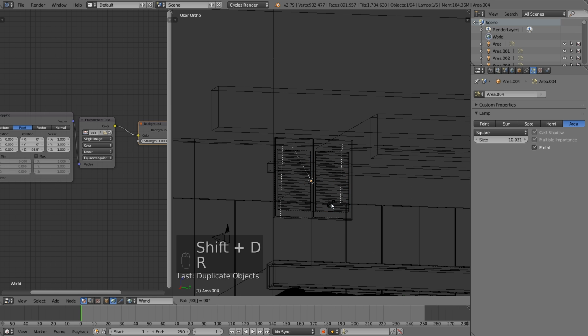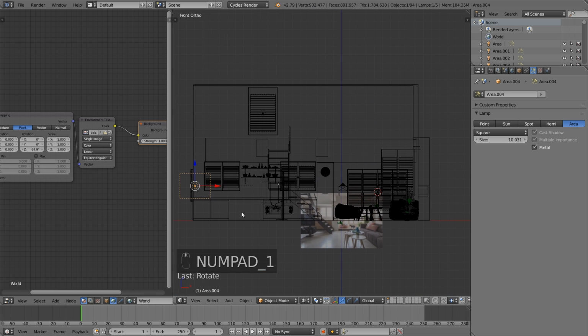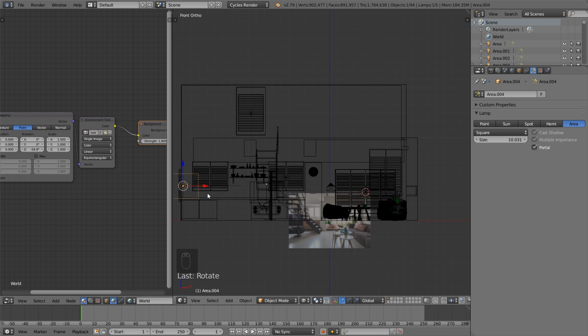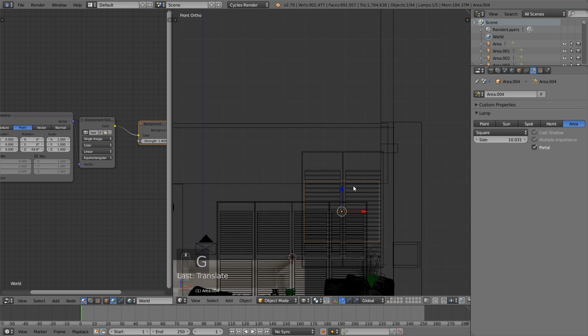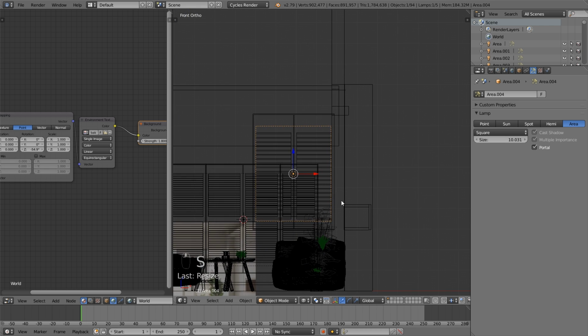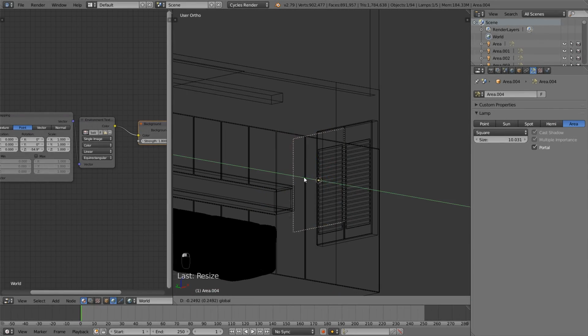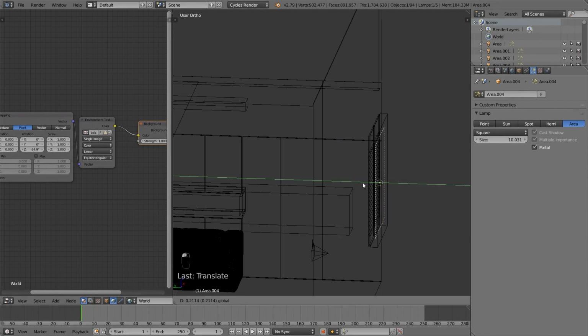Shift D, rotate 90 along the Z again. We'll go to front view this time so we can see this is the window here where we need to fill. So drop it right in there, and then we just have to scale along the Z axis until we fill that window. And then we can pull it back into the window frame again, right about there.